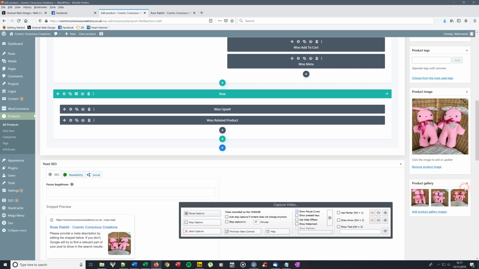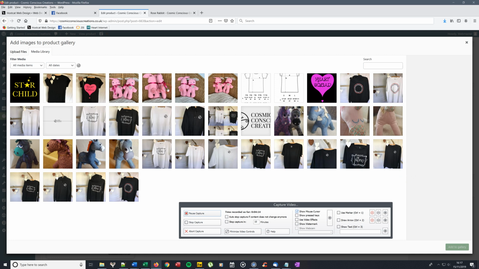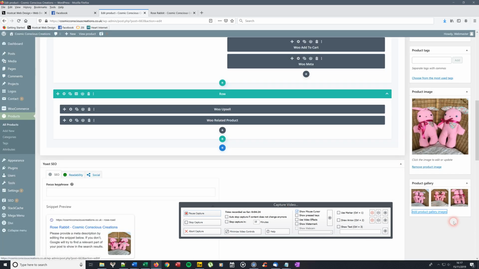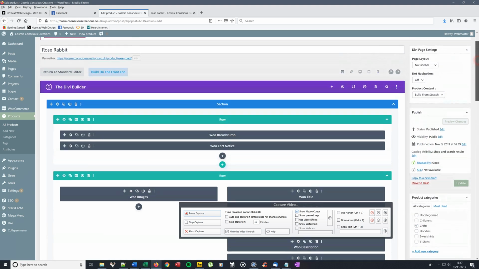Product gallery, pretty much the same. If none of those were there, and I'll delete them so that they aren't, add product gallery images. So I'll select those three. Or you can do it one at a time, whatever's easiest. So you've got the three there. When you're happy with your changes or any alterations that are made, you click on update.